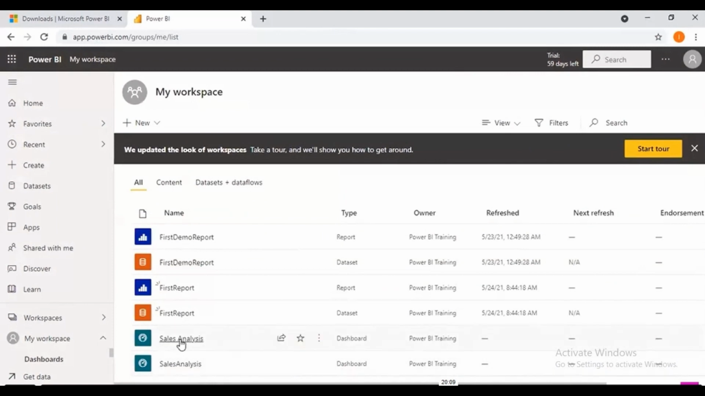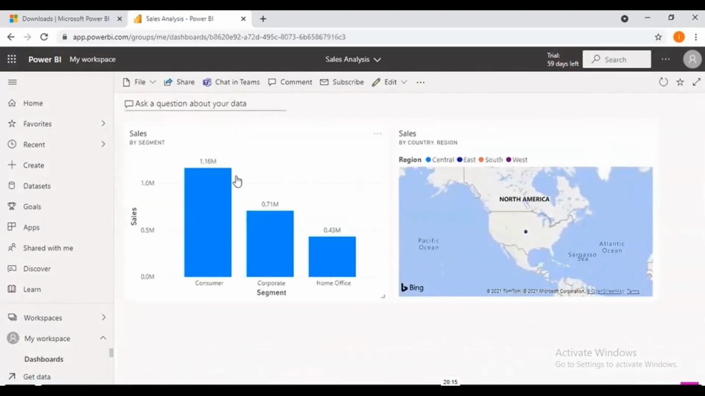So this is the dashboard which we just created. Maybe I already have one with the name of sales analysis. That's fine. If you click on this dashboard, you will find the published report here. Clicking on the share button, you can share the dashboard with your team members.